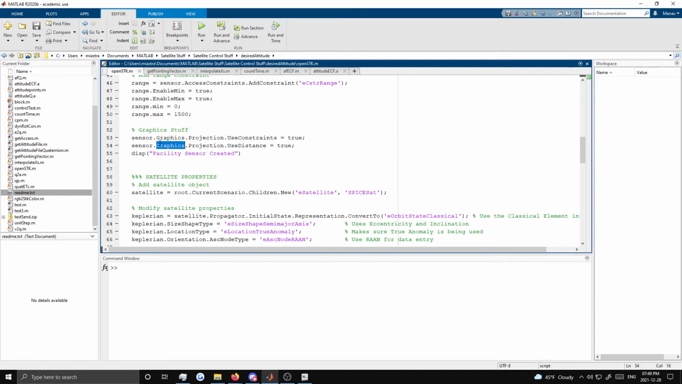Next up, we have to do some graphics things to make sure that the sensor uses the constraints provided to it. This isn't necessarily relevant to the range constraint, but if you have an angle of elevation constraint, then you would need to run these two lines to ensure that it displays that constraint.